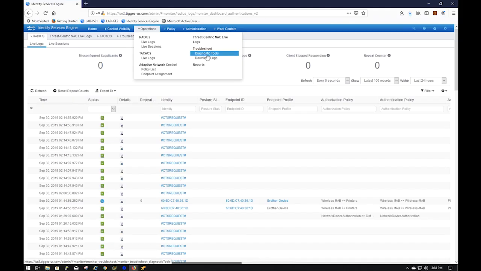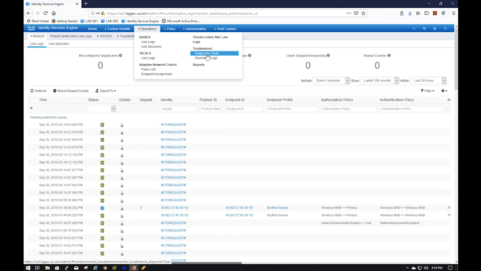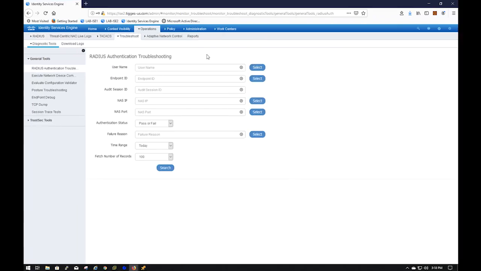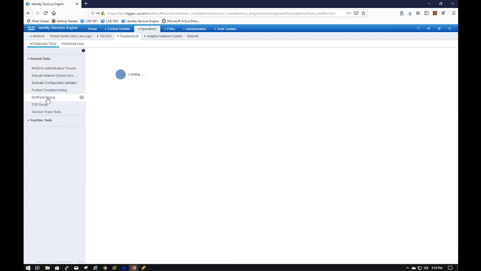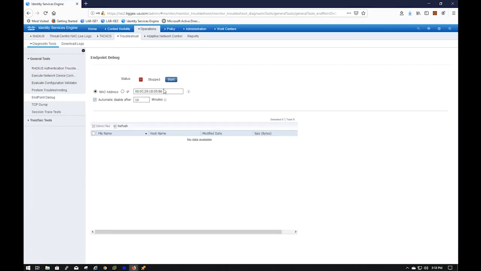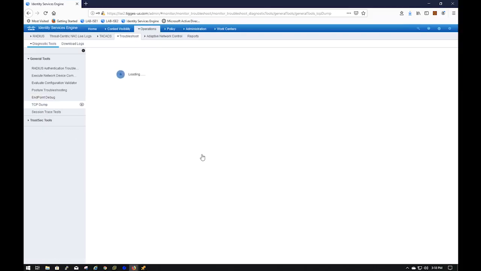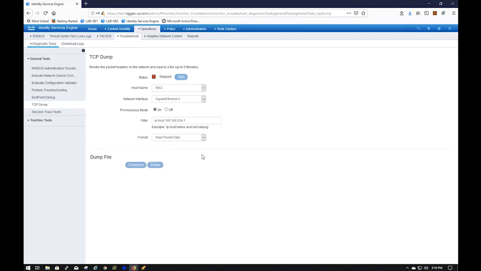Diagnostic tools you may use from time to time in troubleshooting more difficult issues. Things underneath the diagnostic tools that may be a benefit are our endpoint debug. This is where we put in a specific endpoint and start a debug process that's going to collect all the logs associated with that event that I can look at. The other one that may be used frequently is our TCP dump, or our network capture. If we need to look at specific network traffic from an ISE node to a specific endpoint, we can set that up and start that here.